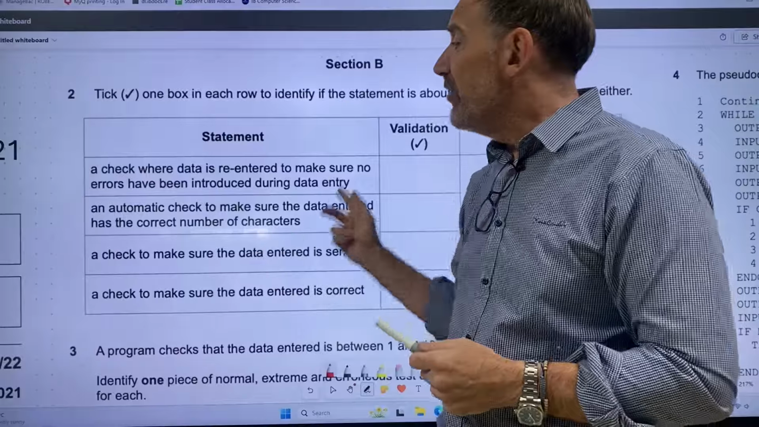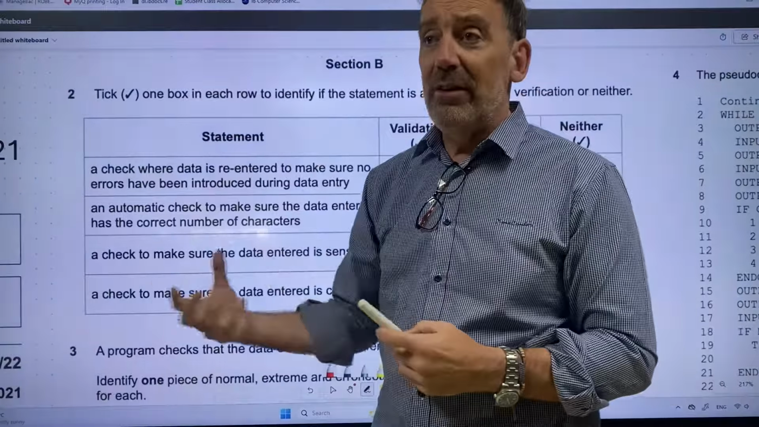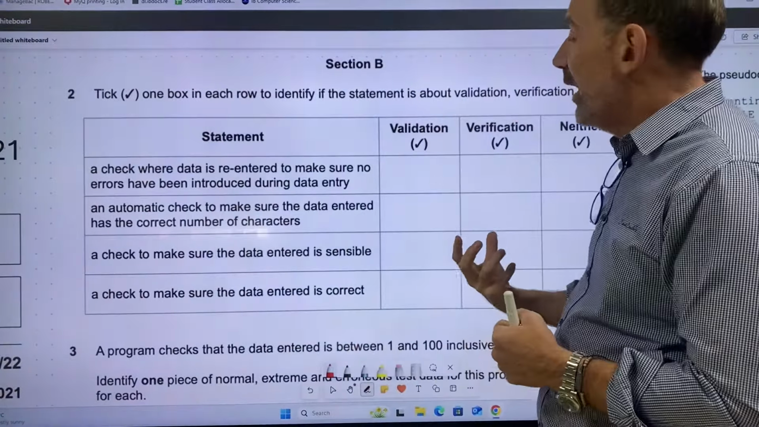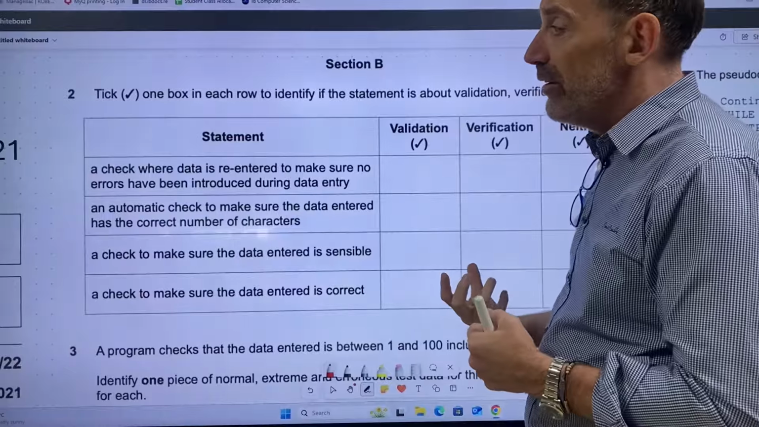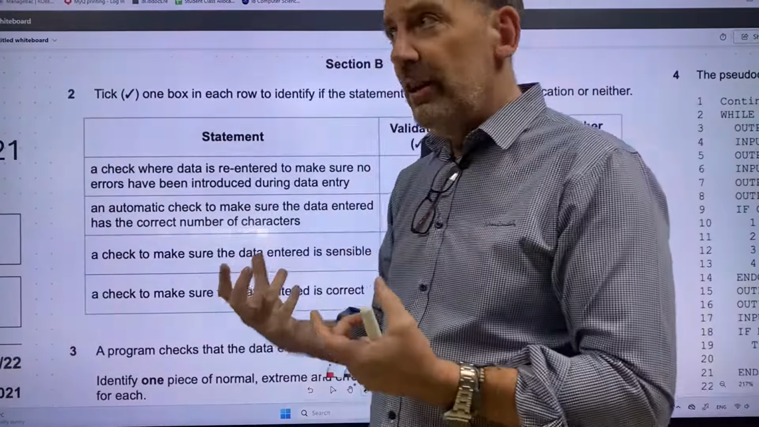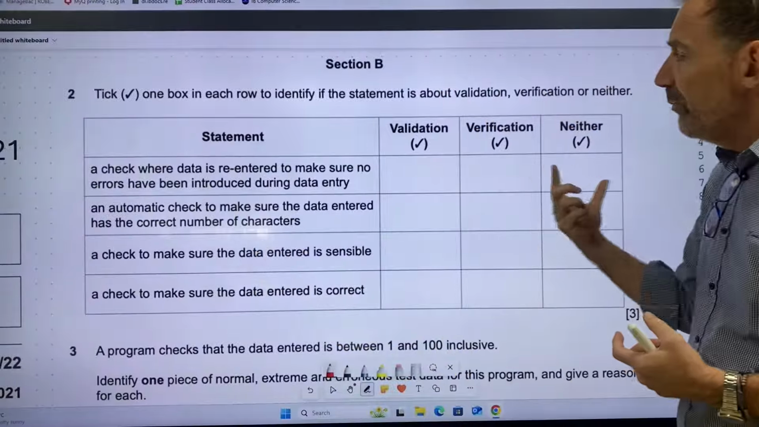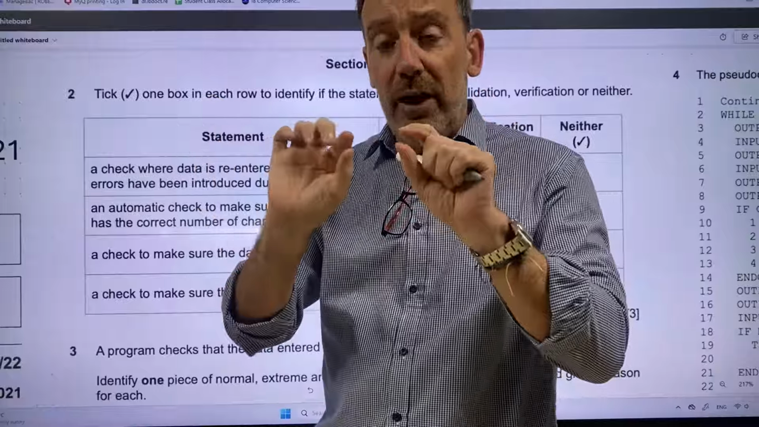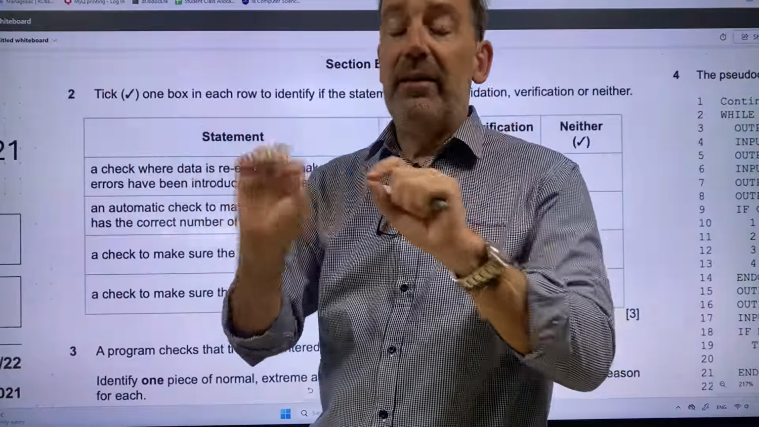Well, verification is generally the re-entering of data, sort of the double. Is this right? Okay, the check sort of says, is this right? Have a little look. Usually to do with passwords. If you enter your password once or your email address, enter the email and then enter the email again.